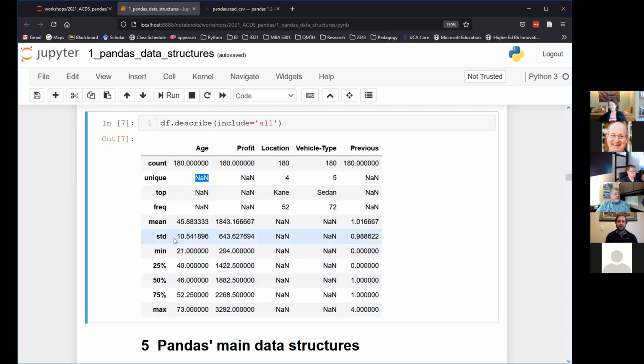So lots of times with this, you don't need to use include all. But if you've got a categorical variable, if that was set up as a category and not just a string, then you get a little bit more useful information on it. But anyway, we're going to play around with those data frames a little bit more.